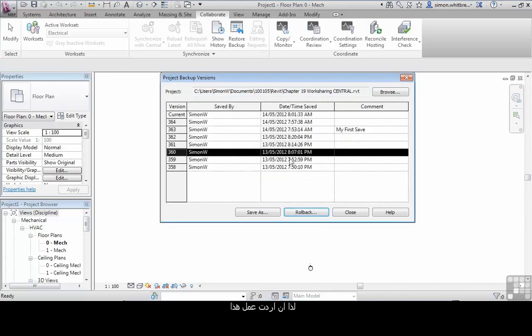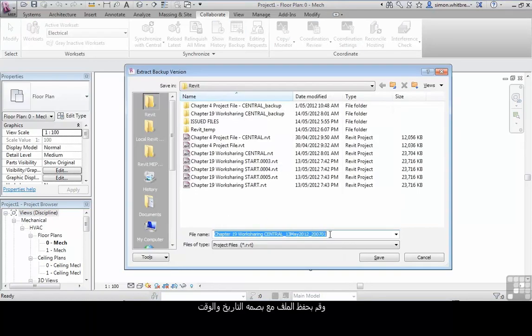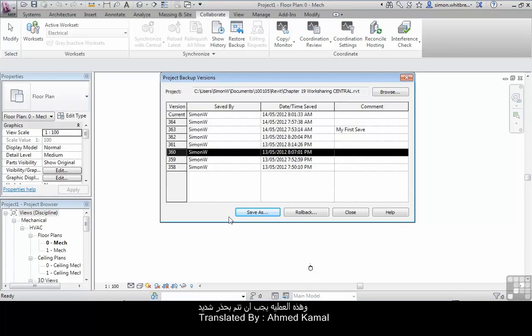So if you wanted to do this, you're probably better off doing a Save As, saving the file with a date and timestamp, and then finding whether that is actually the date and time that you want to roll the file back to. This process does need to be used with extreme caution.